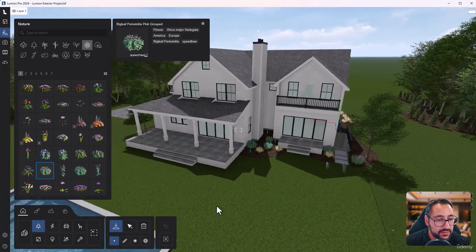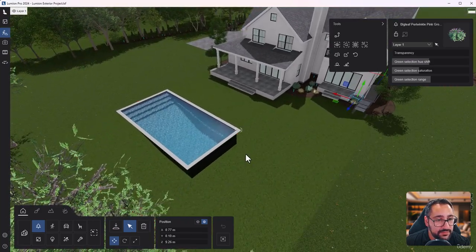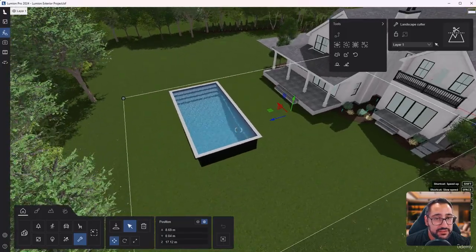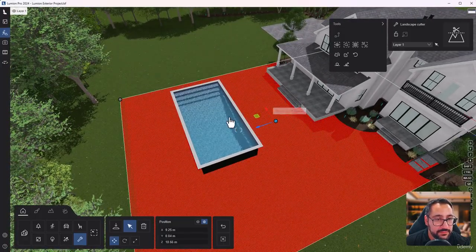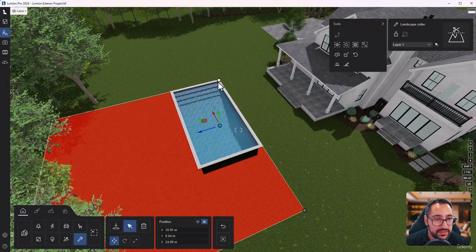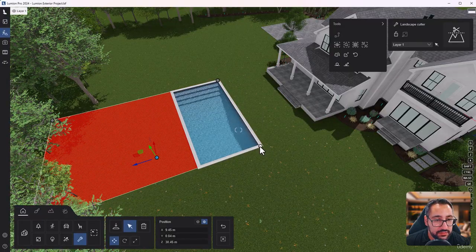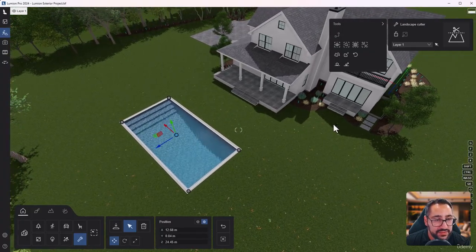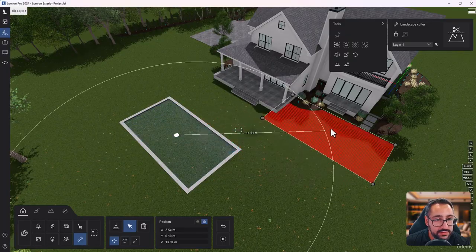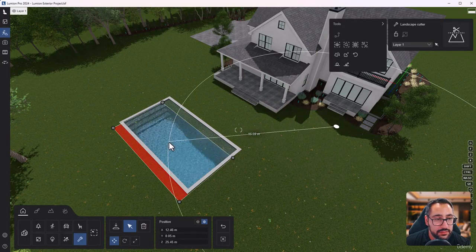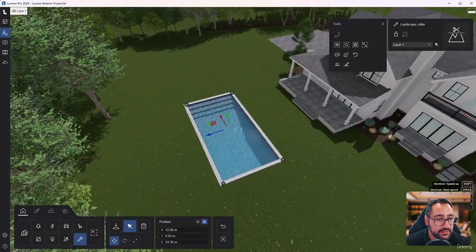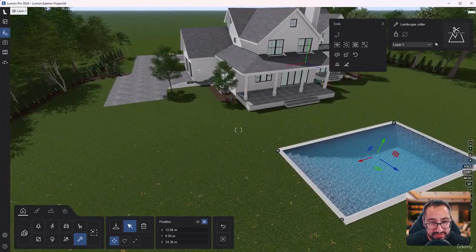Perfect. Okay, so now let's fix this issue. So we've got our landscape cutter. So that was under utilities, right? So I'm going to go here and I'm just going to change the size of this. Okay, that way it's just for the pool. Okay, great. And if you remember, it was cutting this area too. So I'm just going to hold down Alt. Okay, cool. So then that's fixed and it's not removing too much.